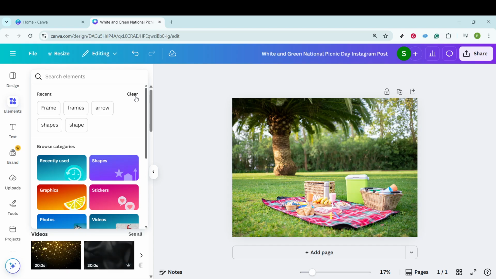And there you have it. In just a few steps, I've shown you how to keep your Canva search history nice and clean. This small habit can indeed make a big difference in your overall design process.